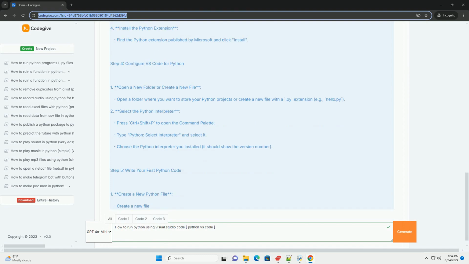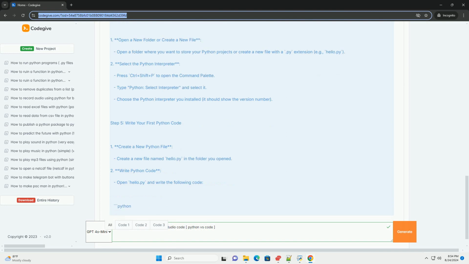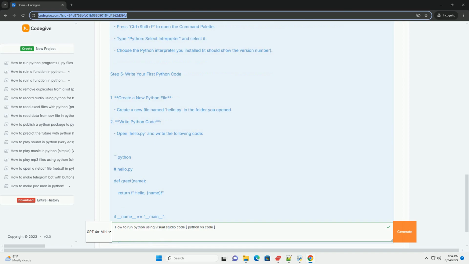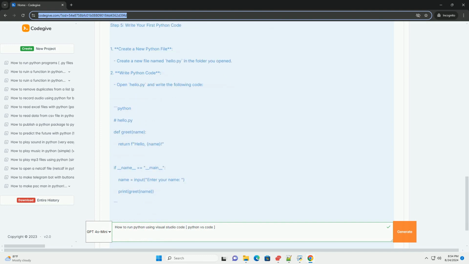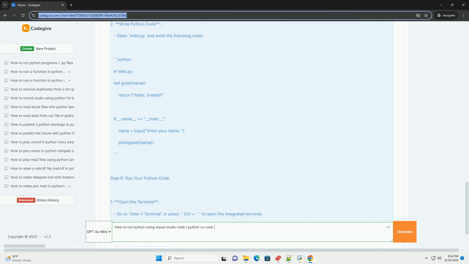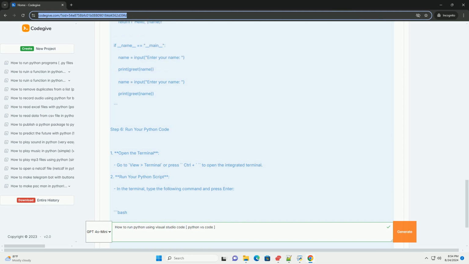Step 3. Install the Python extension for VS Code. 1. Open VS Code. 2. Access the extensions view. Click on the extensions icon in the activity bar on the side of the window, or press Ctrl+Shift+X. 3. Search for Python. In the extensions view, type Python. 4. Install the Python extension. Find the Python extension published by Microsoft and click Install.